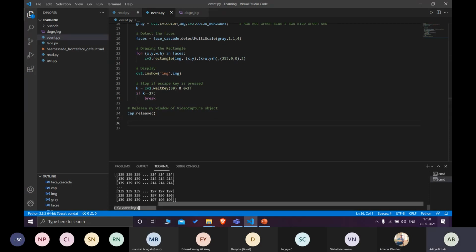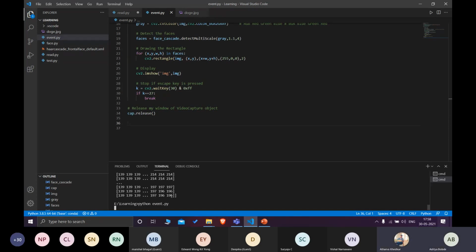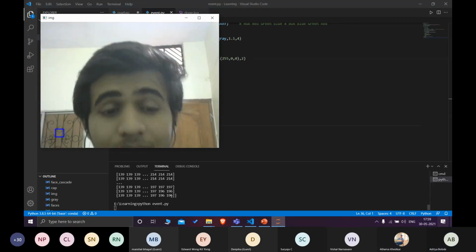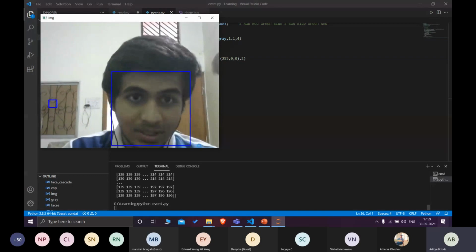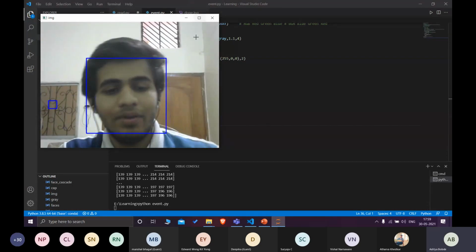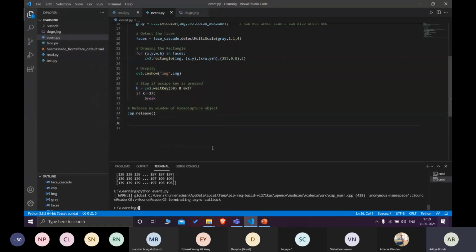So I will just run my code. Okay, so what is done is it is recognizing my face correctly. If I'm pressing the escape key, it is getting closed. Okay, so that's how the function works. Okay, I'll be running it once again.